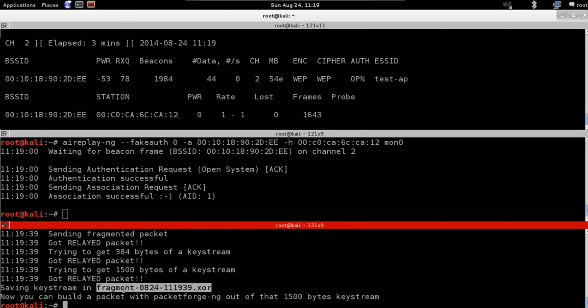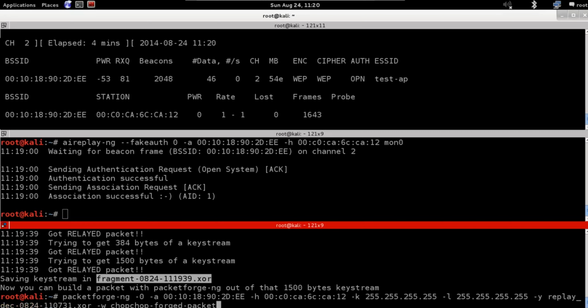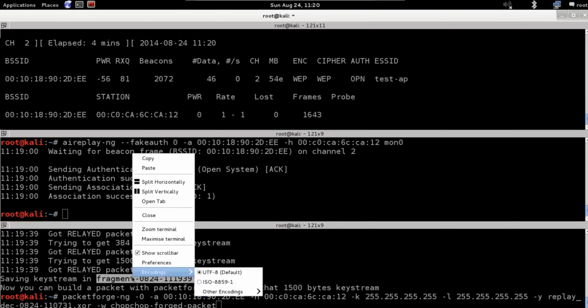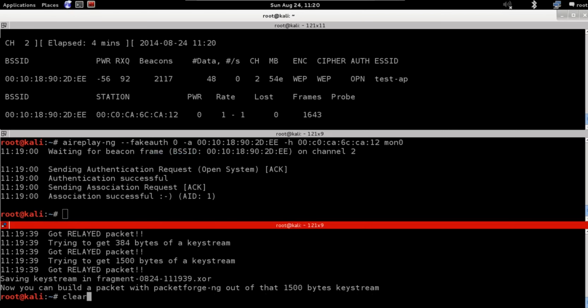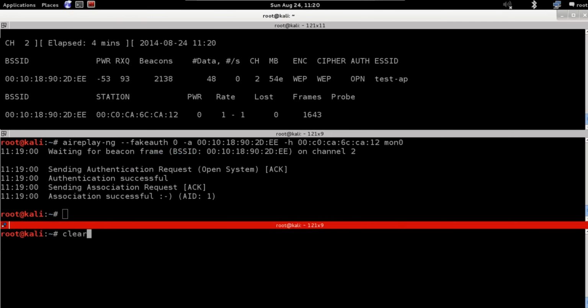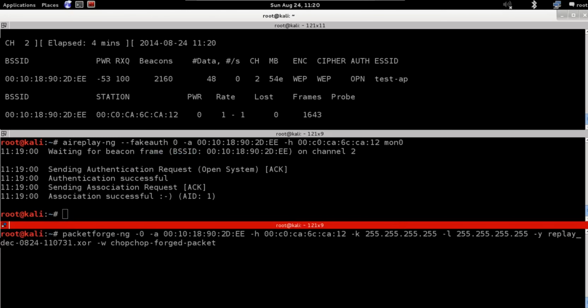Okay, now the same as we did in chop, we're going to use this key stream to create a forged packet. So I'm just going to copy its name, and I'm going to use the same command. I'm just going to clear this for you. The only difference is I'm going to remove the -y, and I'm going to put the name of the new key stream that we captured, and the name of the packet that we're going to create, I'm going to call it fragment first packet.